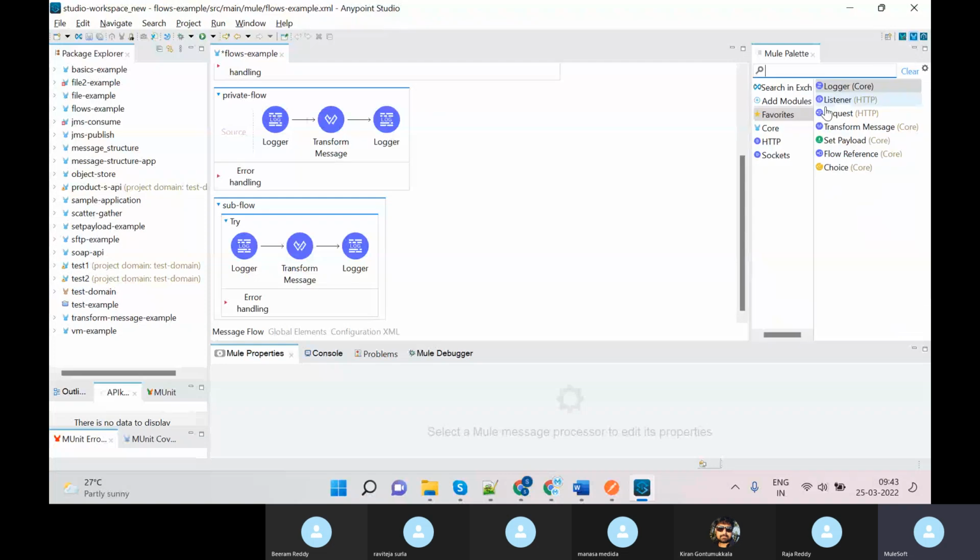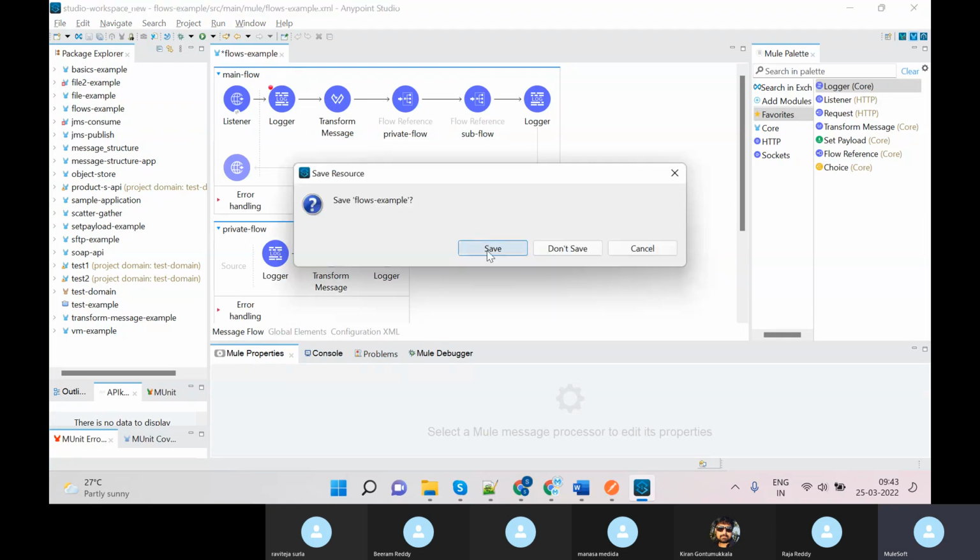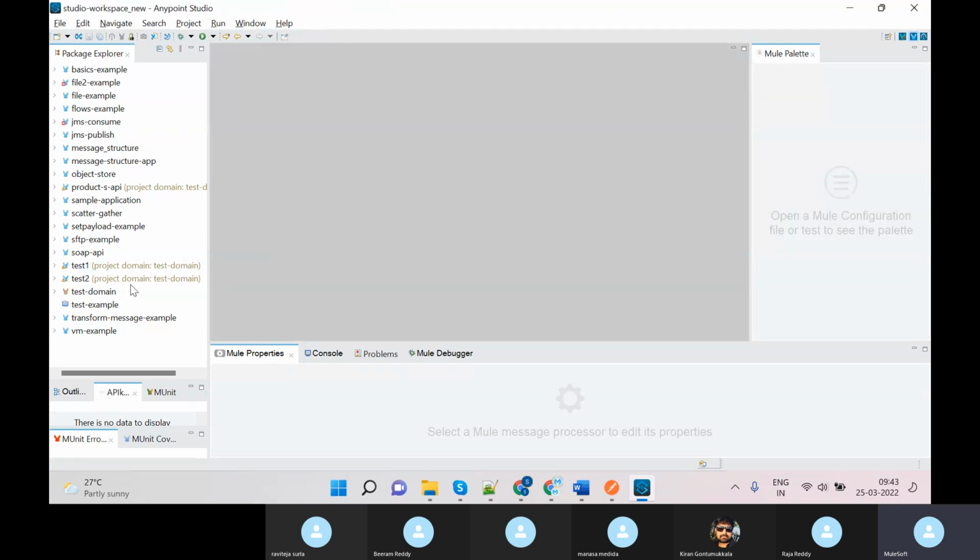If you drag any component within a scope, the flow will execute according to that scope only. So if you want to change your flow behavior, you have to drag the components inside that particular scope, and based on the scope, it will act. All the message processors will act based on that scope. Nothing but, as per your requirement, you can change your flow behavior by using the scopes.